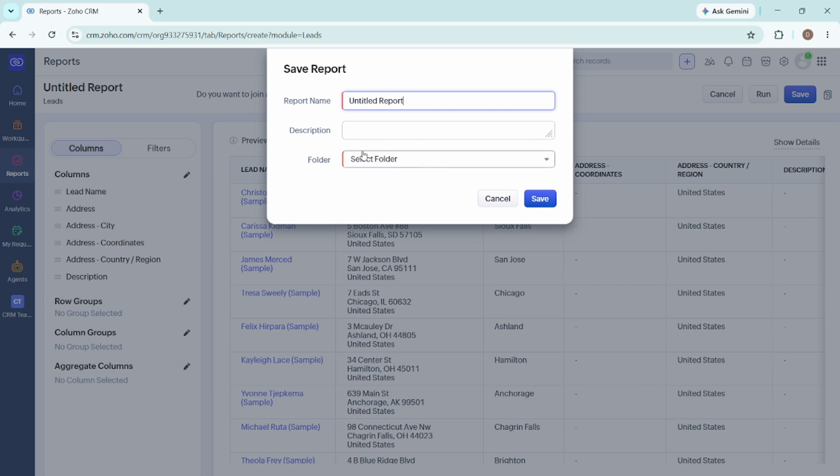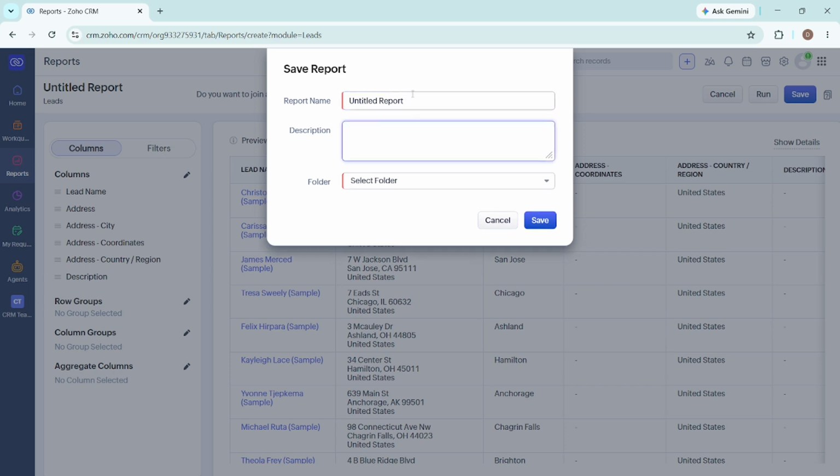After saving, you will enter the report name and description. The report name is what you will see in your report list later, so choose a clear name that reflects what the report is for. The description is separate and helps explain the purpose or context of the report. Keep the wording straightforward, so it is easy to understand quickly when you or someone else opens it later.